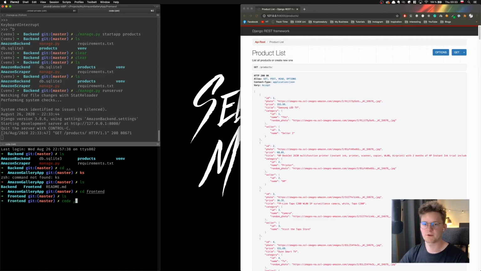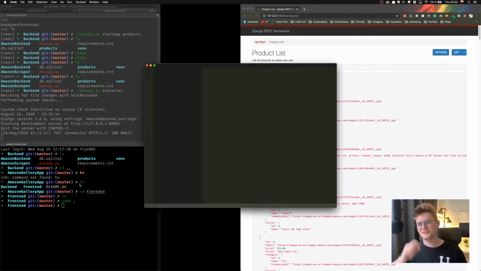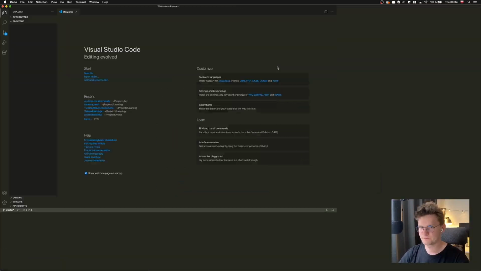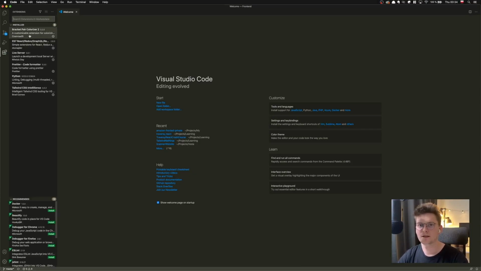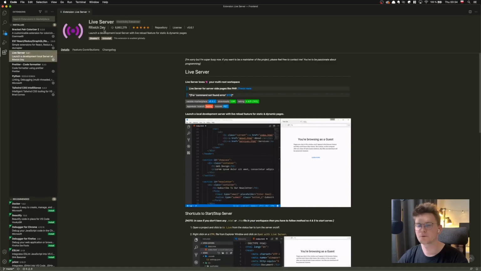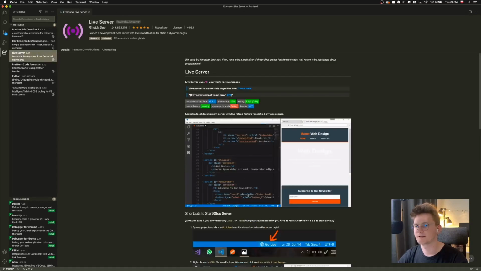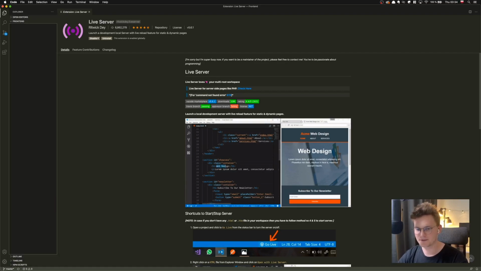For this, we're going to use Visual Studio Code. All right, so we are here in the front end. It's empty for now. But what you will need to have for sure is the one thing called Live Server. Please install this, so we'll be able to deploy a live server. So yeah, please do it, and let's get to it.